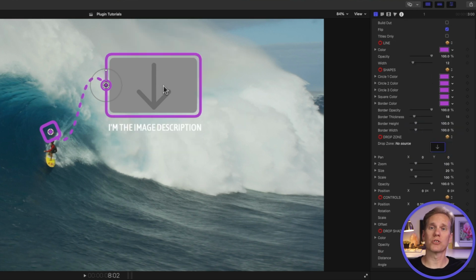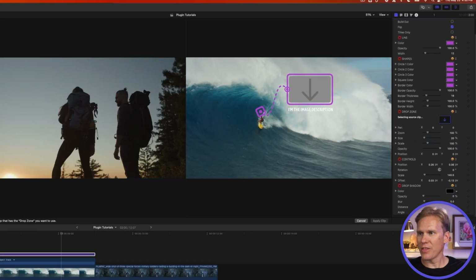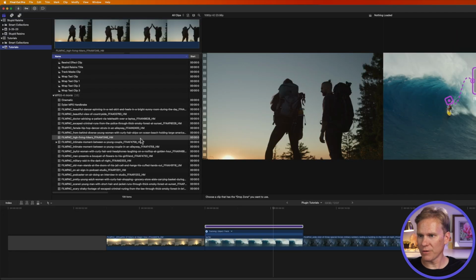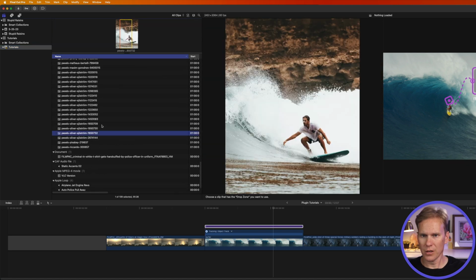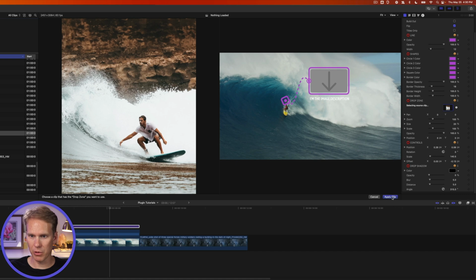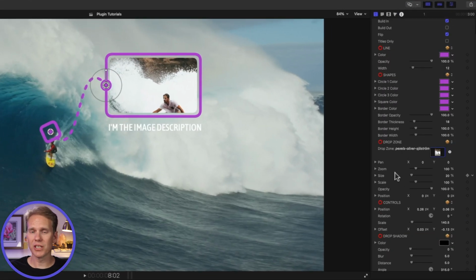All right, this one has a drop zone, so we can add like a picture or a video to it. So I'll click right here, and then I'll go to my browser, and I'm going to find a picture of a surfer. There we go. I'll click on the picture, and then I need to click here to activate it, and then I'll click Apply Clip. And now we can use these controls in here to readjust or compose that drop zone.